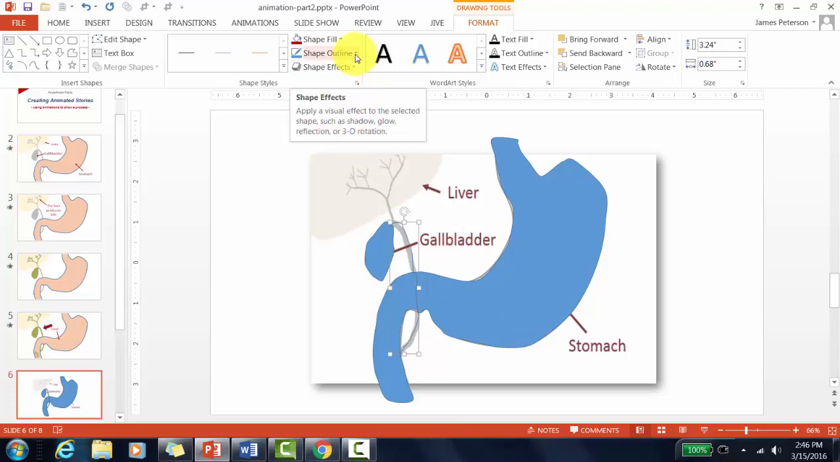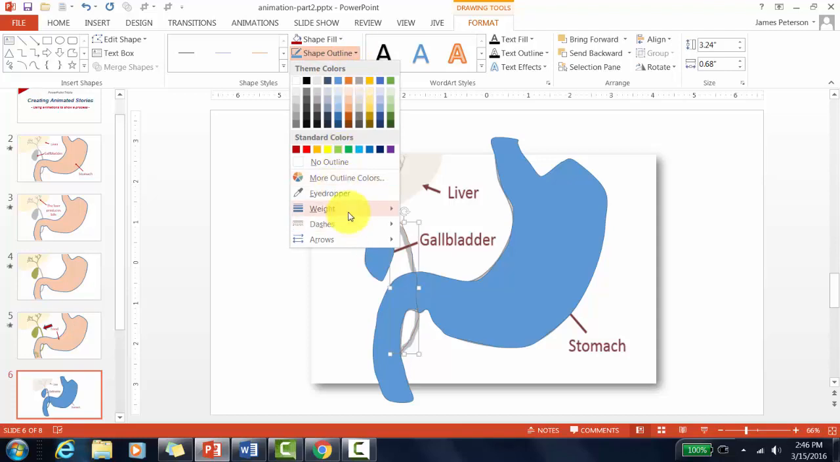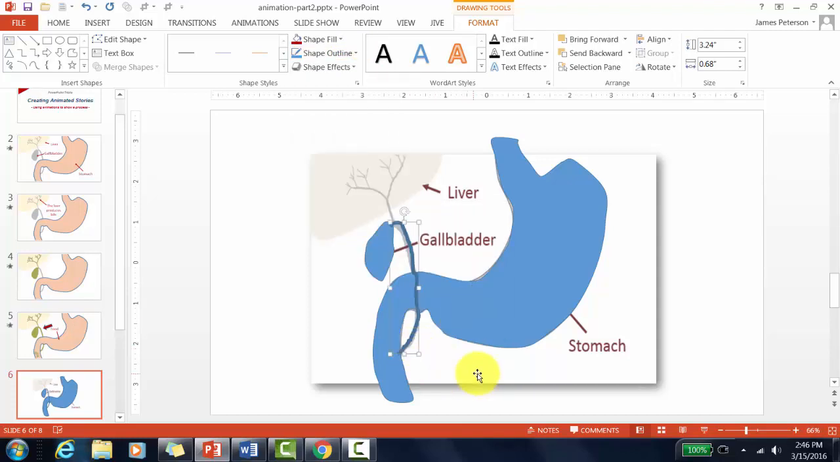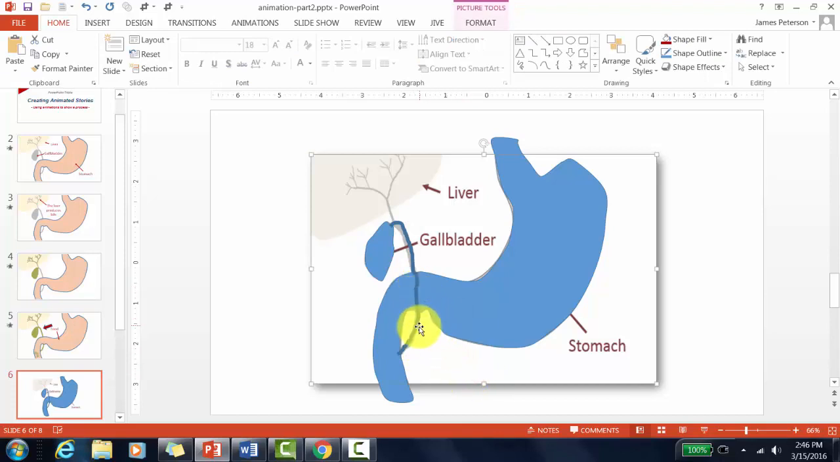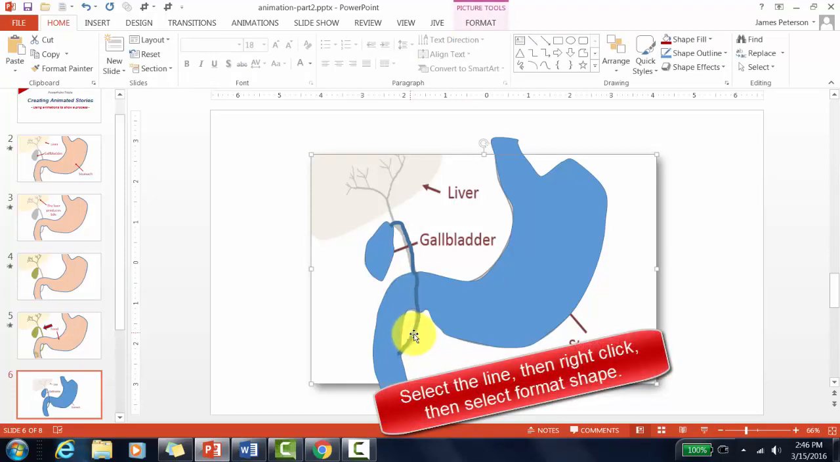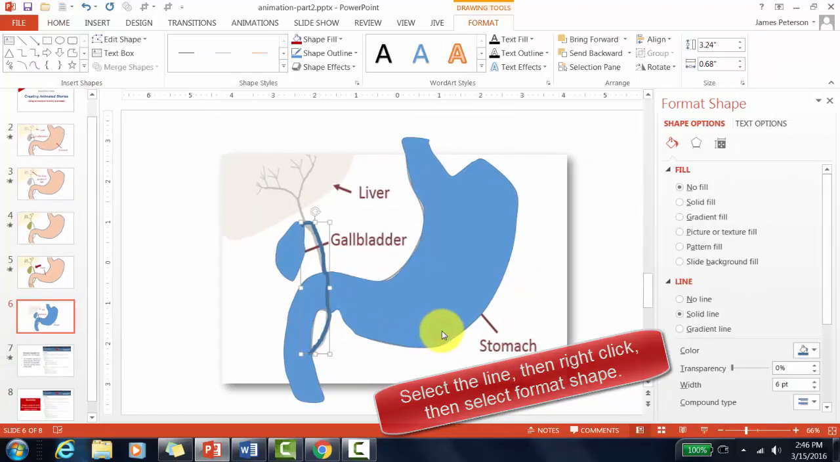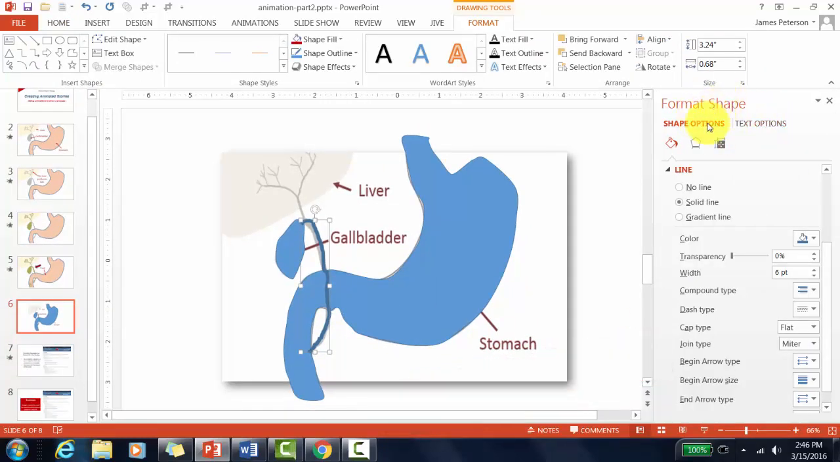Now the next thing which I'm going to do is change the weight. So go to Shape Outline and go down to Weight. And then you can click the thickness to 6 point. Now for me, I don't think 6 points is thick enough. So I'm going to click on the line again and go to Format Shape. And the Format Shape pane opens. And now I'm going to change the thickness here to 10 points.